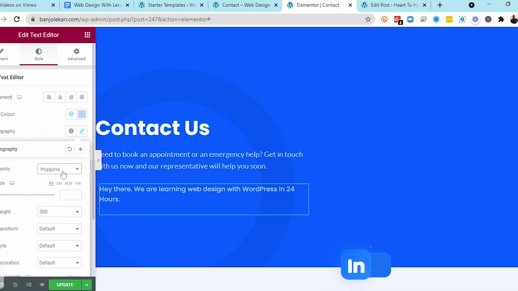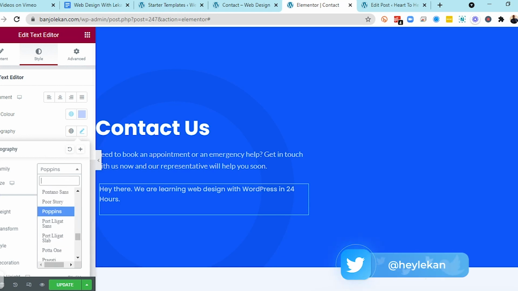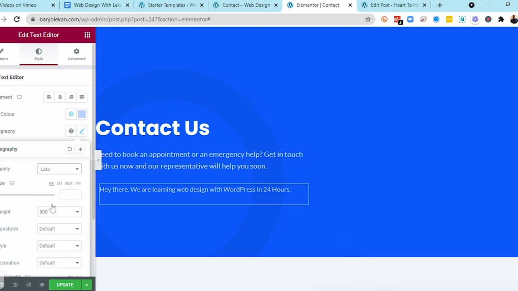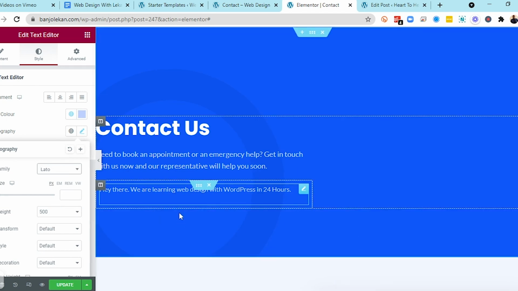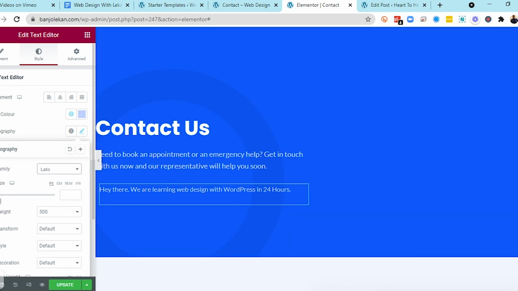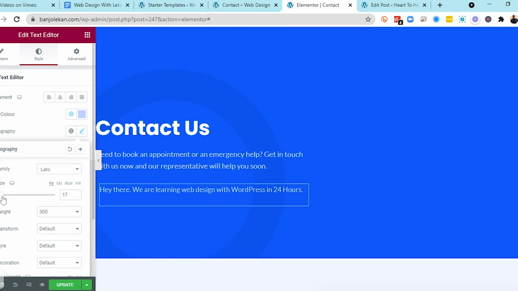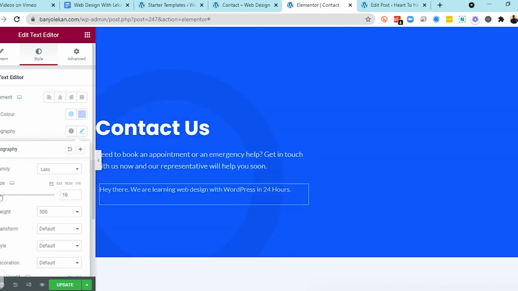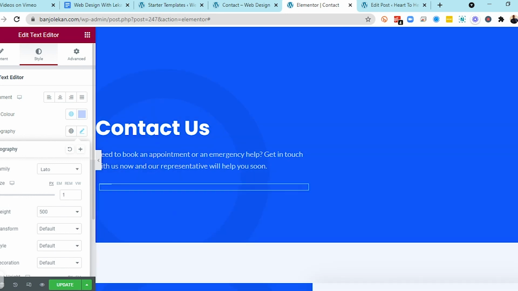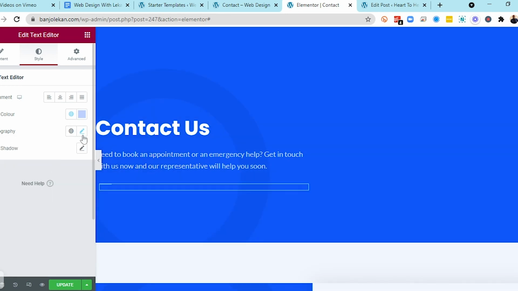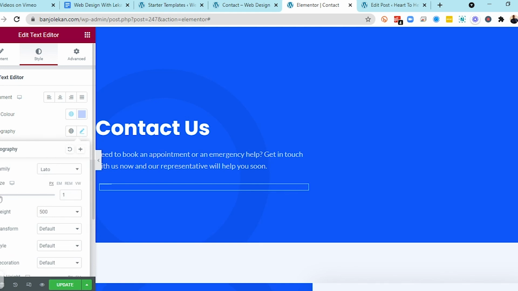It's not Poppins. So let's search Lato. Lato. Okay. So it seems like it's a Lato theme. So let's ensure that the size corresponds with the size that we're seeing on the website. If you want to change the size, you can just switch from the typography, right? So if you want to change the width, right? The width, right? Not width, width.